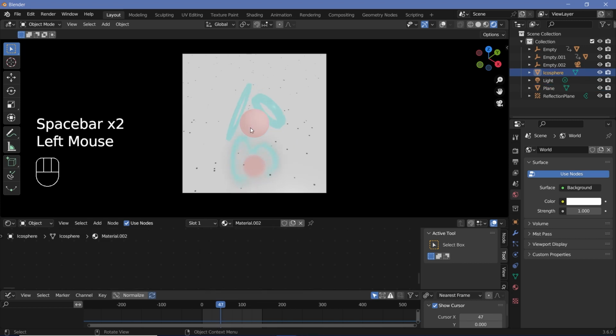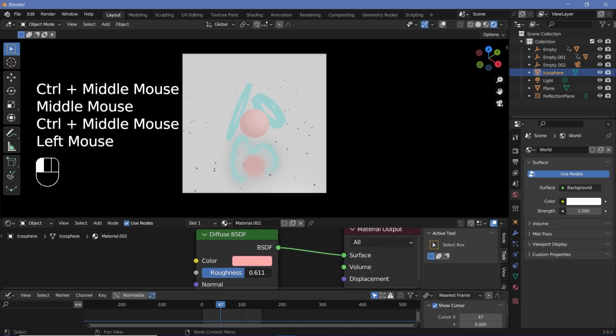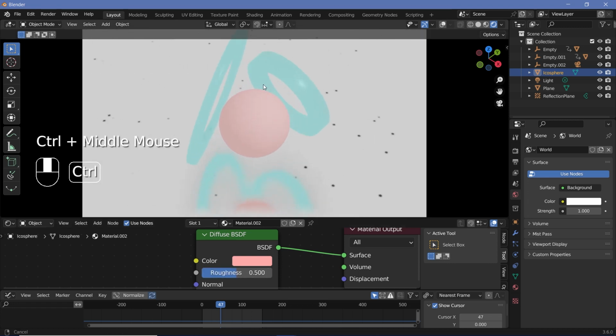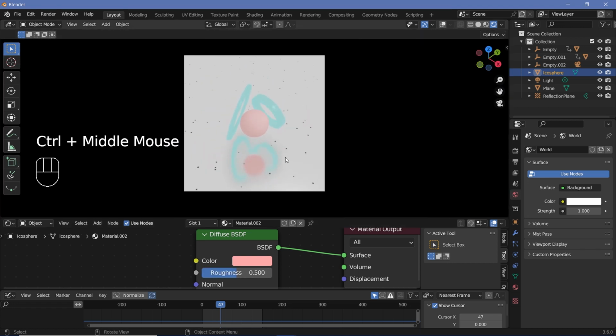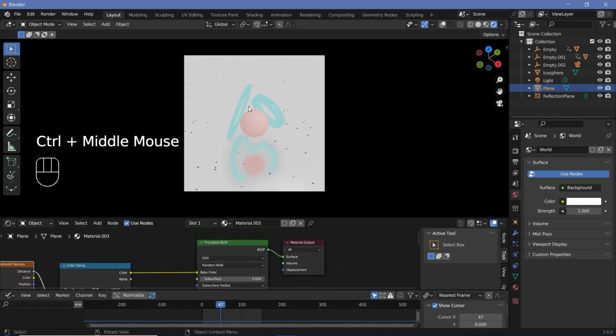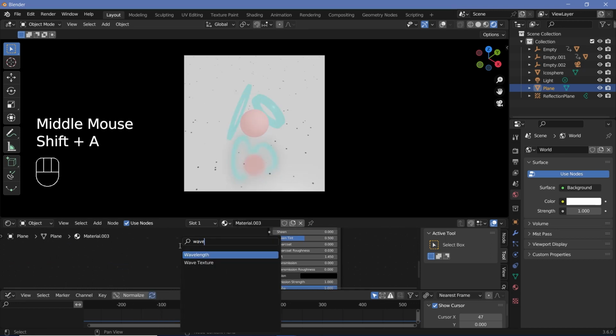Now for this object as well, maybe the central one, I'll go ahead and increase the roughness from 0 to something like 0.5 and I think that just looks a bit better, although it's not that noticeable. Now for the plain background material, I do want there to be some nice waves that move away. So I'll press Shift A and search for a wave texture.